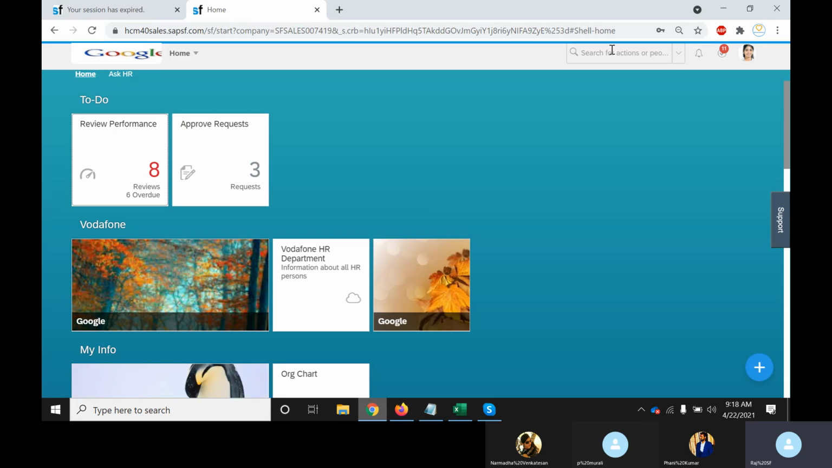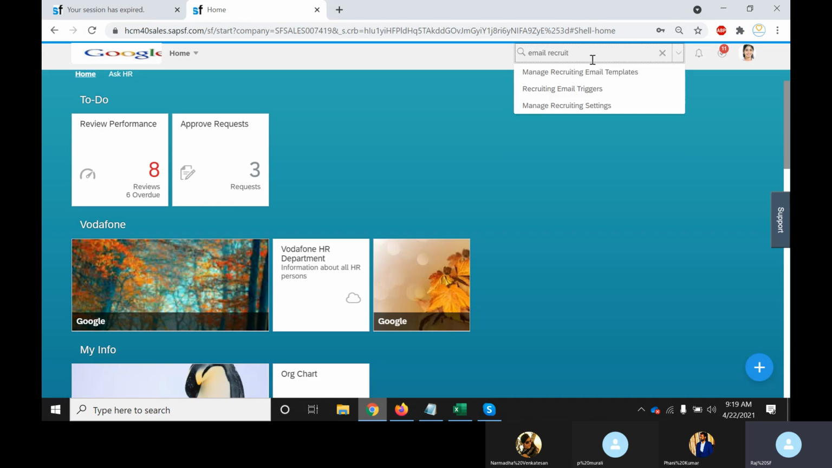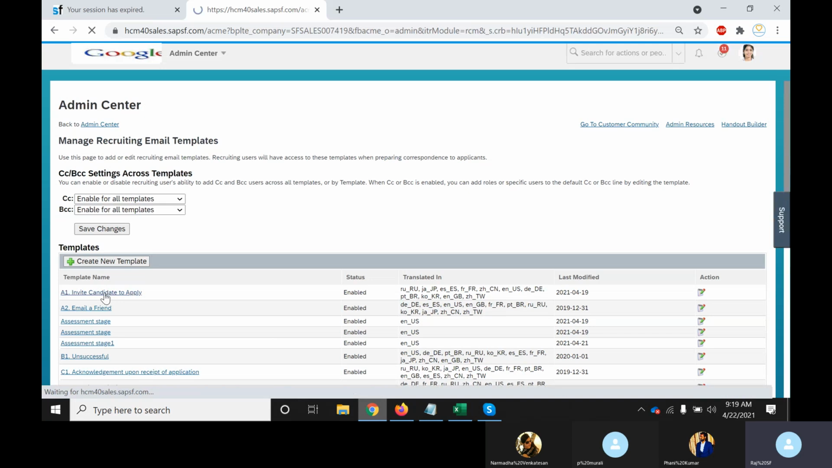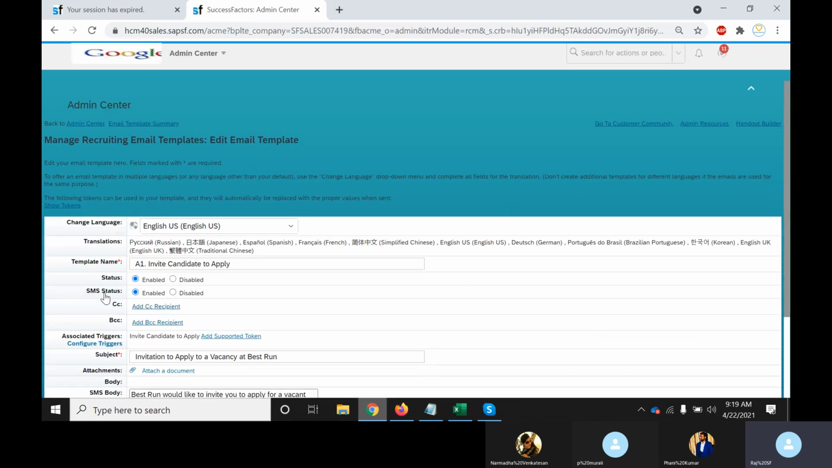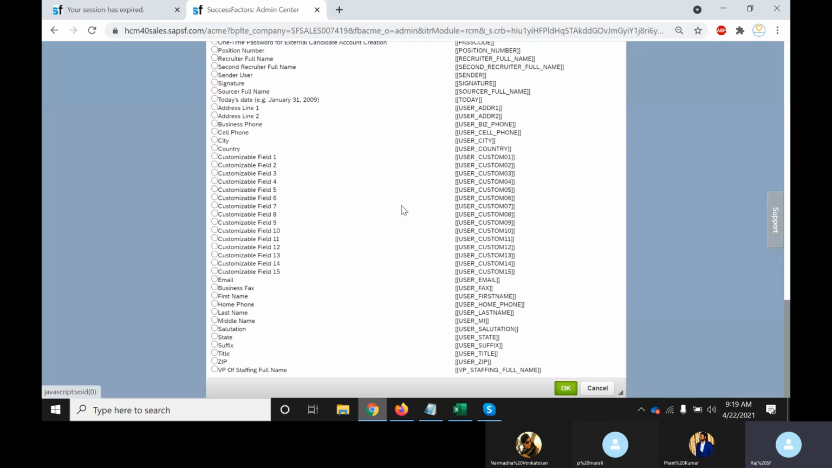You can go to the offer letter template also, not only for emails, you can go to offer letter and directly go to email templates recruiting. Select any email. Go to the body of the text. You select any place and go here and find your new token.